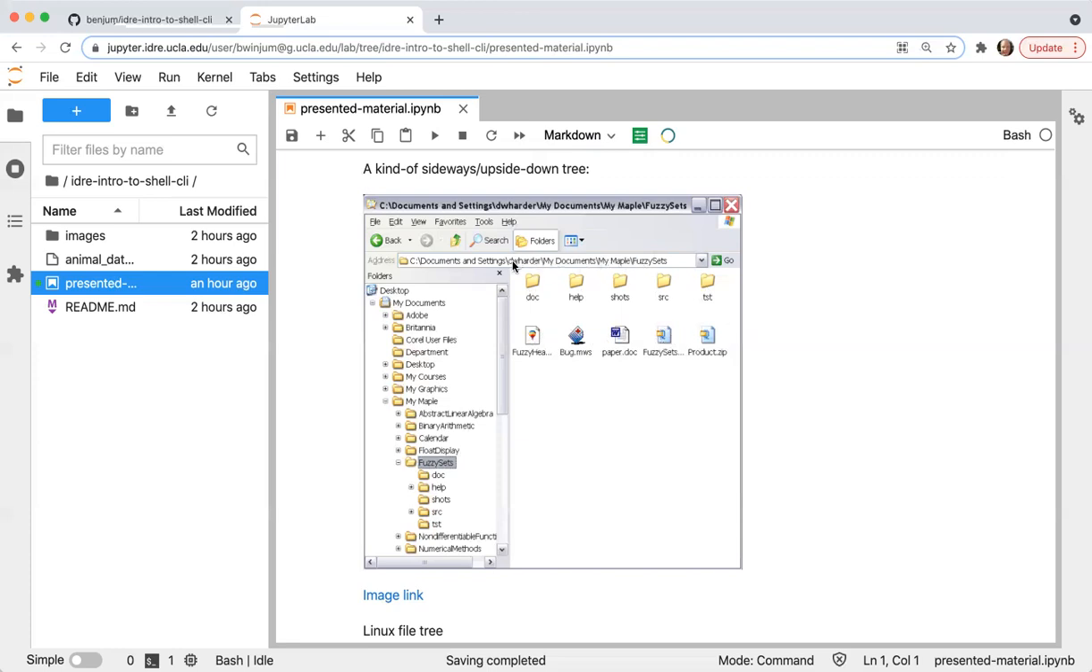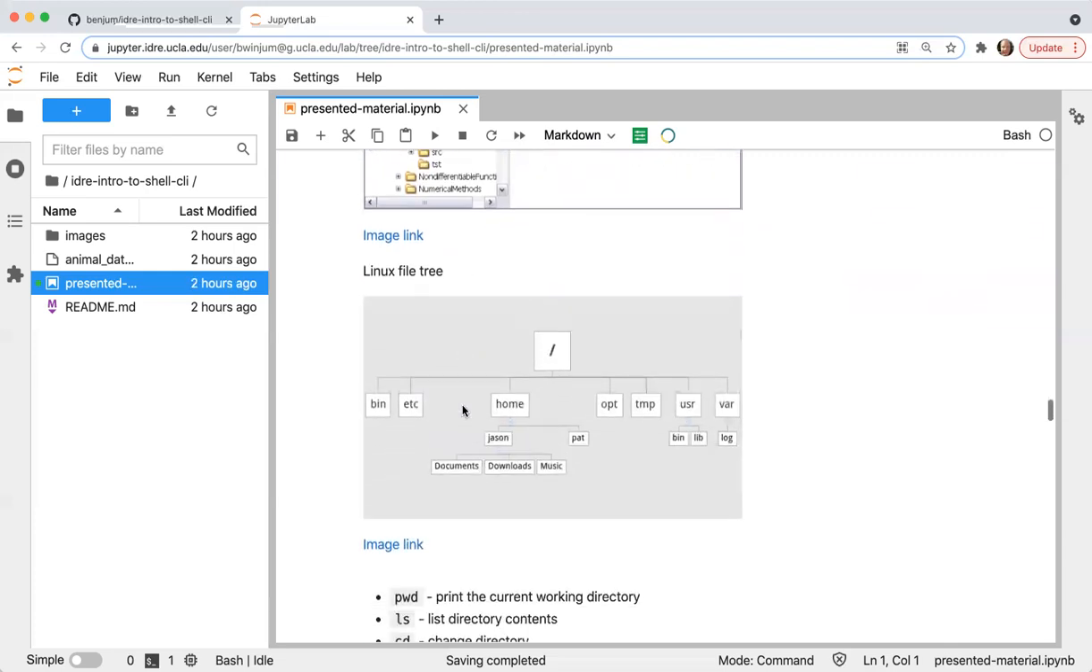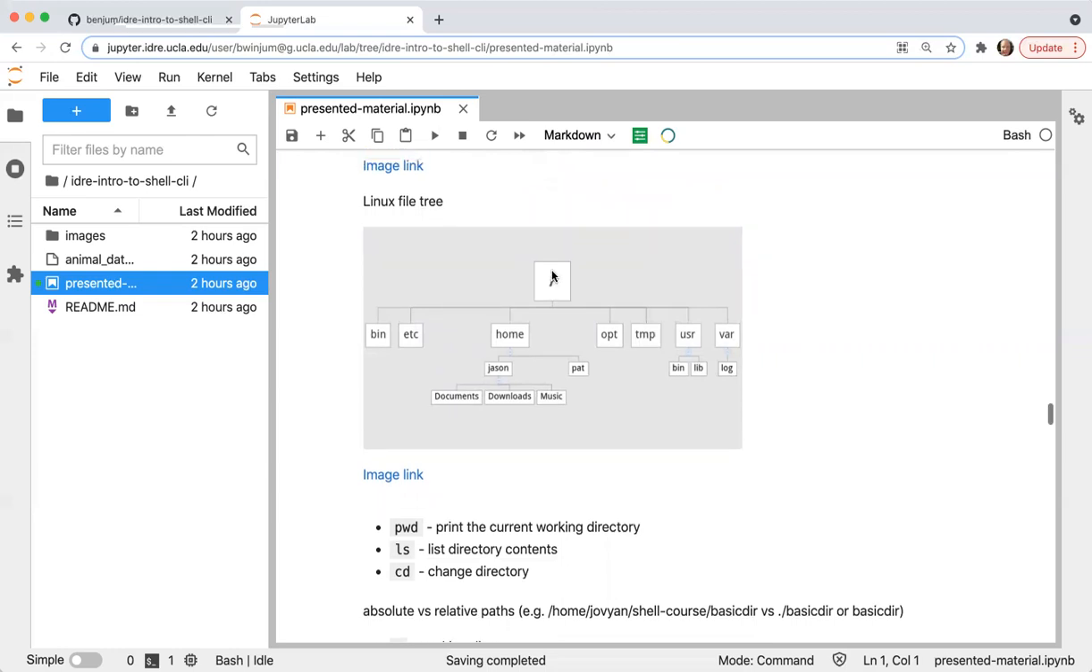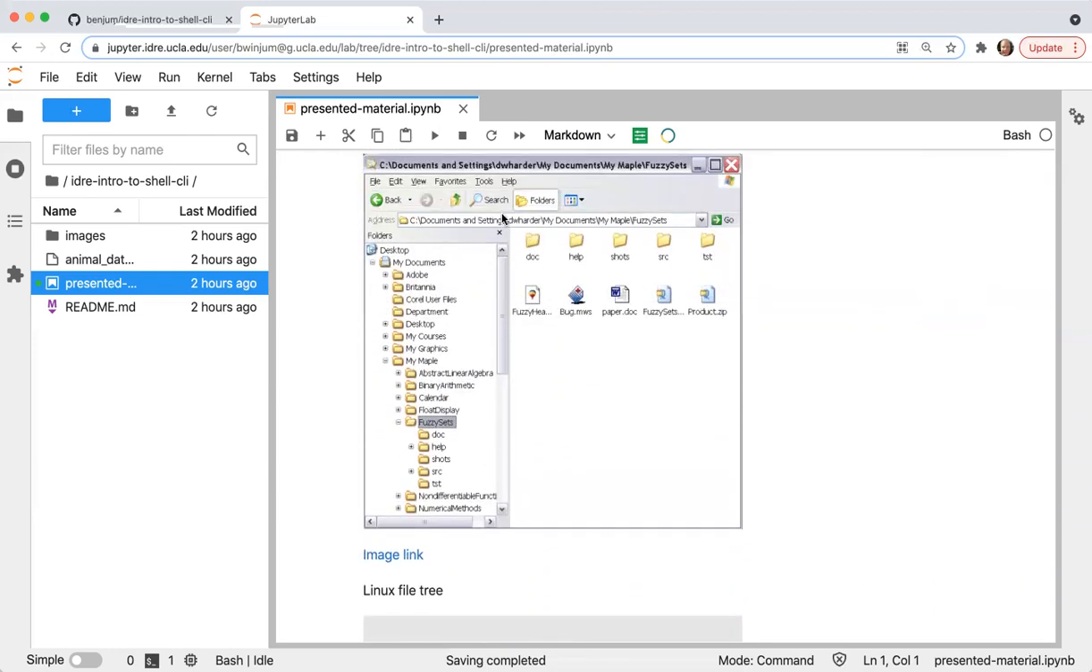But then you can see the path back up to the root, or in this case, to the base C folder. There's fuzzy sets, my maple, my documents, and then it gets a little fuzzier here because it doesn't show you the username or the documents and settings. But the idea is the same when you go to Linux. The root is represented by the slash. And by the way, this forward slash is in a different direction than what's on Windows, which is the backslash.